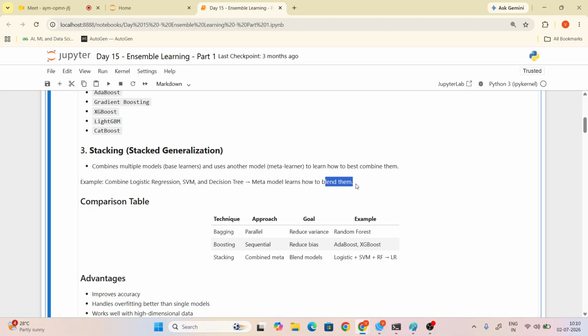Have you got it? Yeah, got it. It's a simple tip for you: bagging is parallel, boosting is sequential, and stacking is a combined meta model. So logistic regression, support vector machine, and random forest are base learners, and the meta learner could be linear regression. Any algorithm we can use as a meta learner, but only one algorithm as the meta learner.